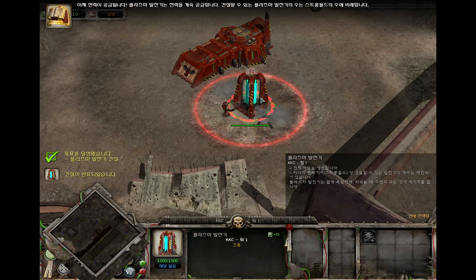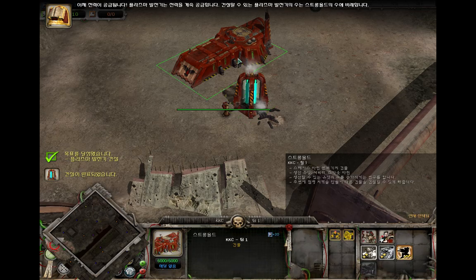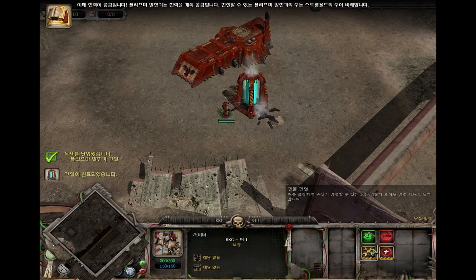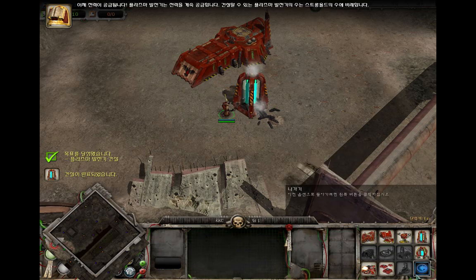You now have power. Plasma generators will continue to produce power at a constant rate. Note that there is a limit to how many plasma generators can be built per stronghold.